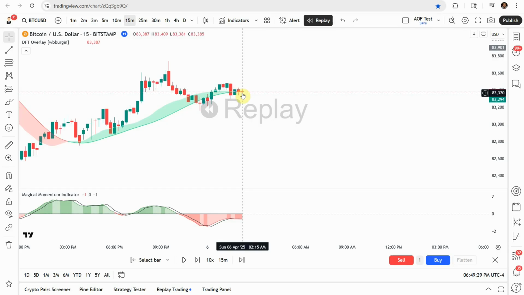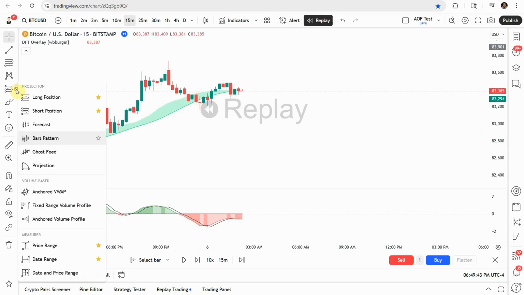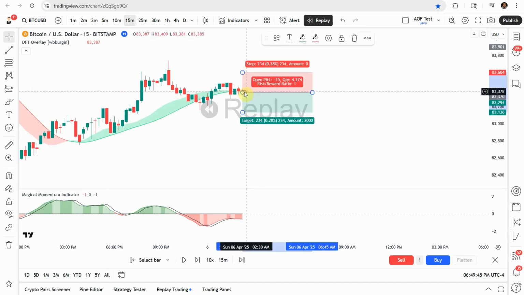And so if I hover over this candle right here, you can see that it is red, showing that the cloud has switched to that red coloration. We're then going to look down to the magical momentum indicator, and we want it to have a red background like this here. And that'll be our signal to then enter into a short. We'll put our trade here.